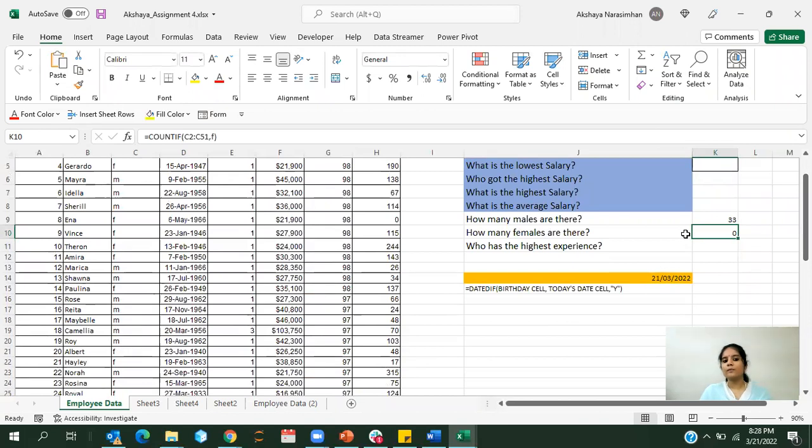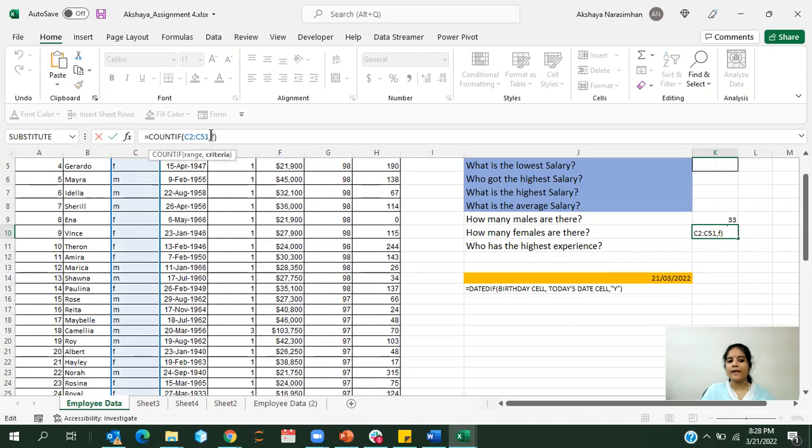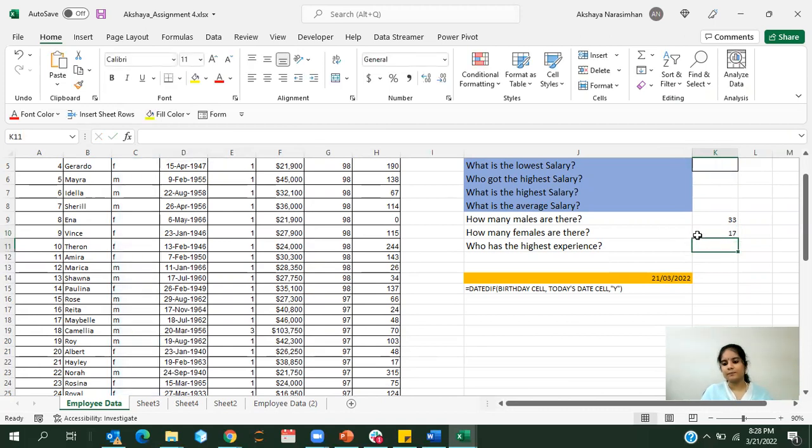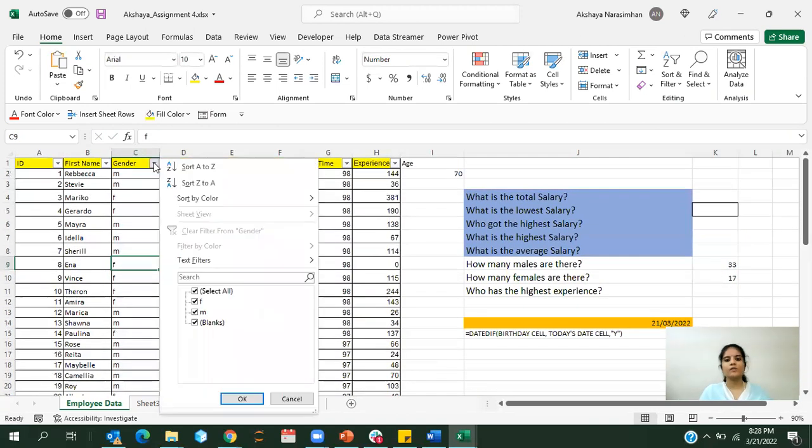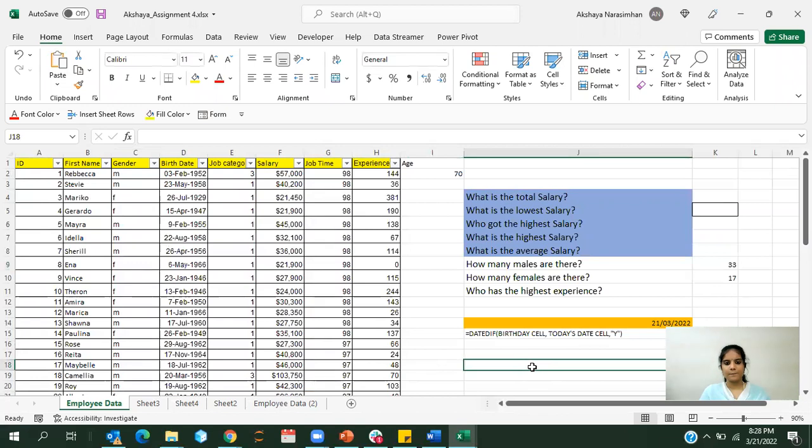So this is the problem. What happens is that F is not taken as text. If you want F to be taken as a text value, then it has to come between double quotes. Like this. Then see, you get the number of females. If it is small data, like how we used on the first day, you can filter, tick mark only F, manually count it, that's fine. But suppose you have a large data, then usage of formula becomes essential.